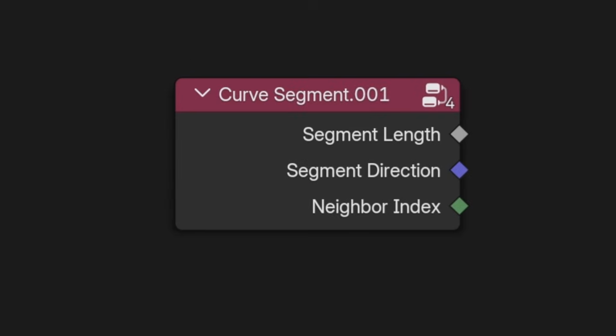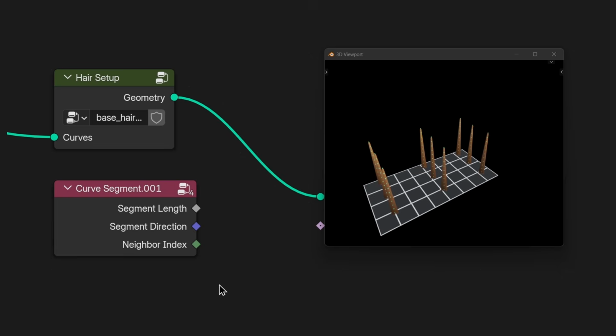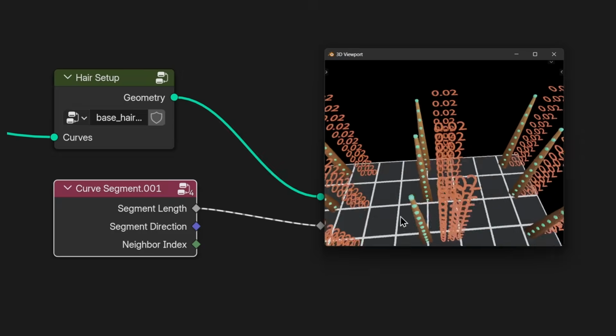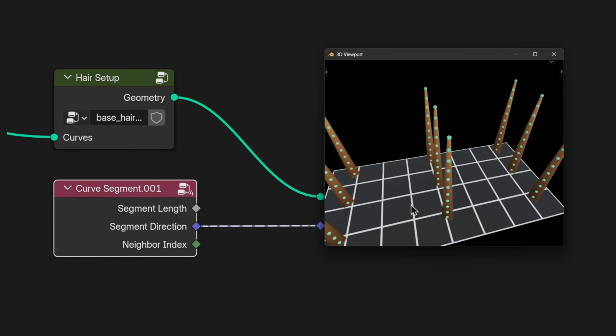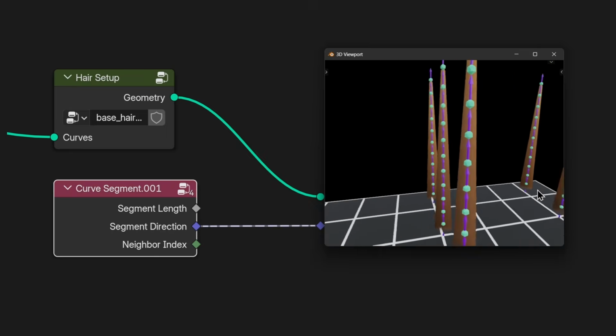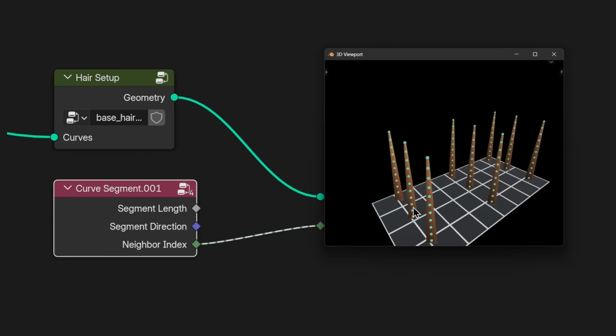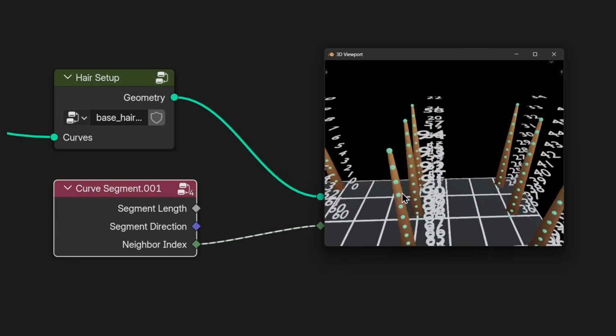Next is the curve segment node. This gives information about the curve's segments. The segment length gives the length of each segment. Segment direction returns the direction vector corresponding to the direction of each segment. The neighbor index returns the index of the point from which the segment begins.